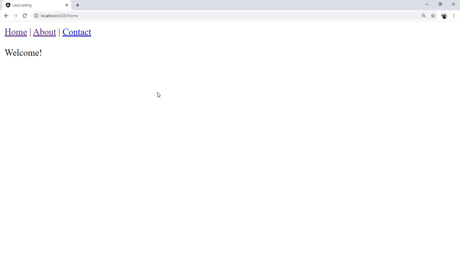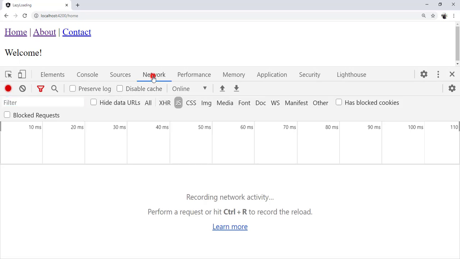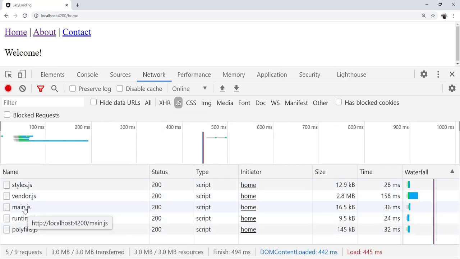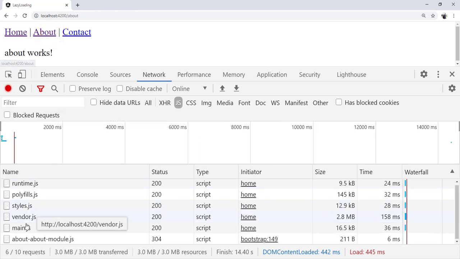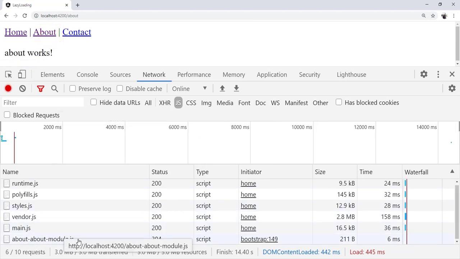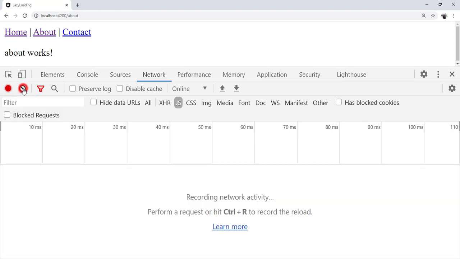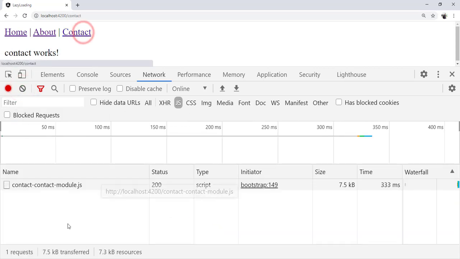I'm just going to show you that the JS will be dynamically loaded through lazy loading. I'm going to press F12 and go to the Network tab and JS. I'm going to do Control F5, and you will see in the home screen we have the main, runtime, and polyfills JS. That's how the JS is going to be loaded, right? It's not going to load about or contact. If I go to the about, it will load the about module. Okay, I'm just going to clear. If you click on the contact, it will load only the contact.